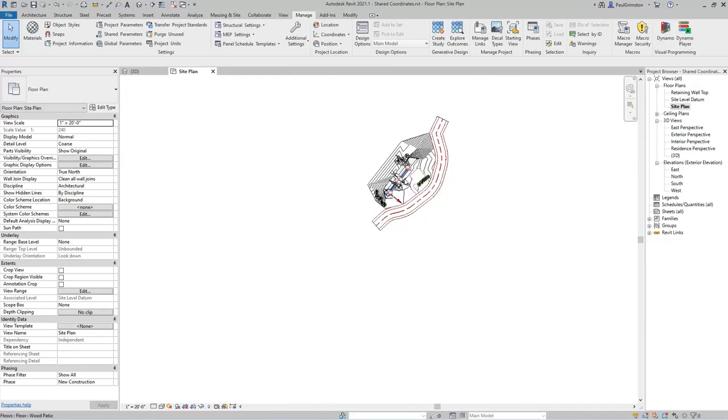If we zoom out further, we can see where our survey point has moved to. And this is the equivalent of the 00 point within the DWG file. Our site plan view is set to be true north orientation, and hence the view is rotated round to the original orientation of the DWG, as that is the true north orientation.